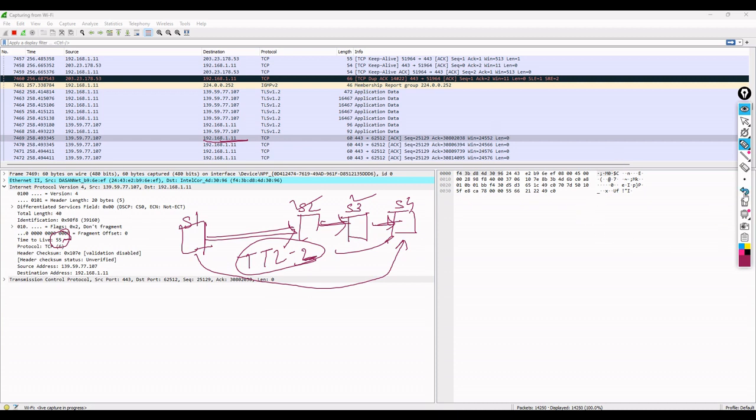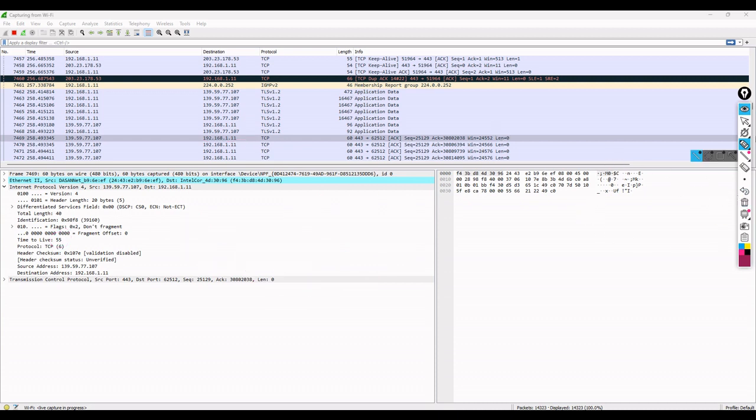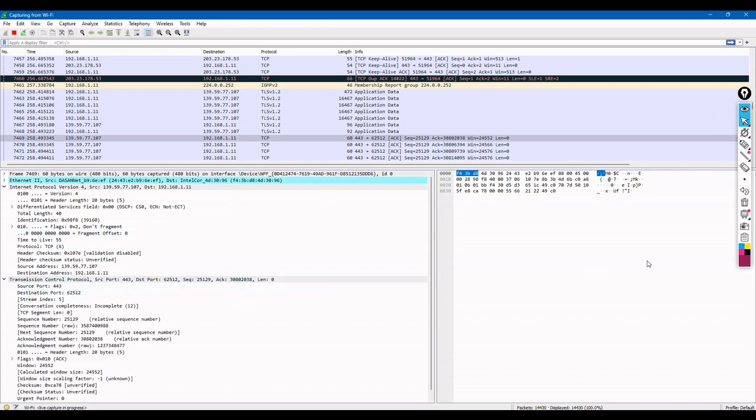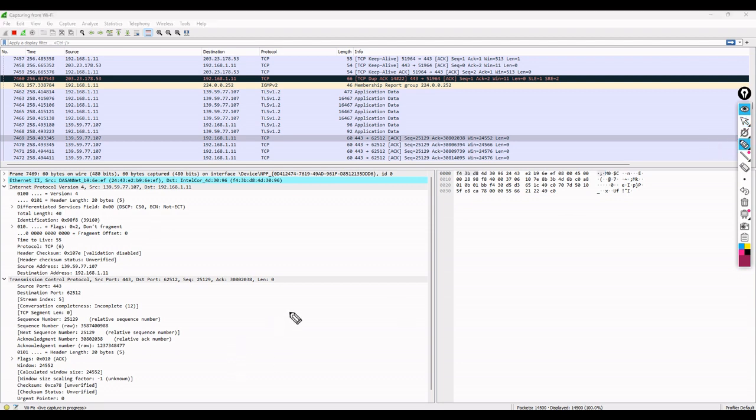Great, now that part is clear. Next, I need to explain the TCP part. As you can see, this is port number 443, already mentioned. Then there is the sequence number and the destination port 62512. This is called a high range port, and the other is a well known port. Clear?